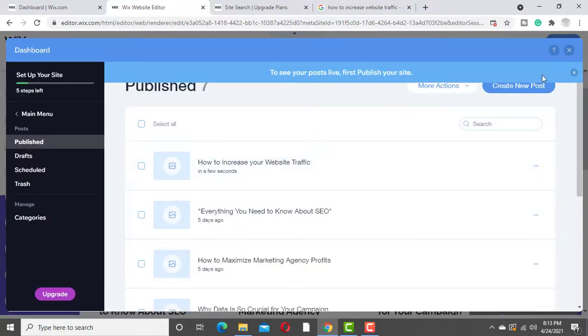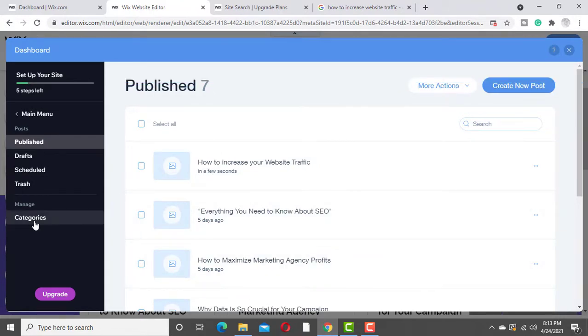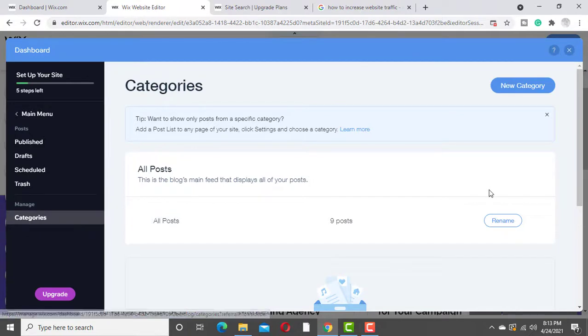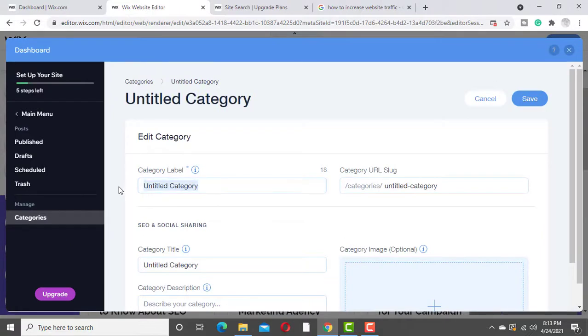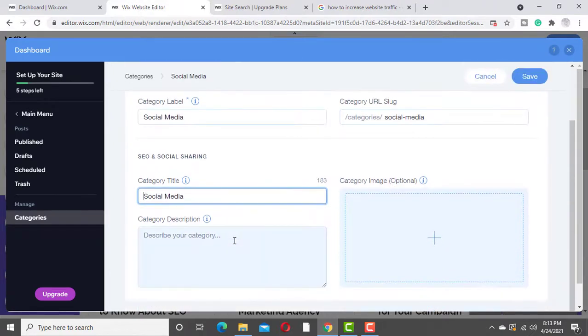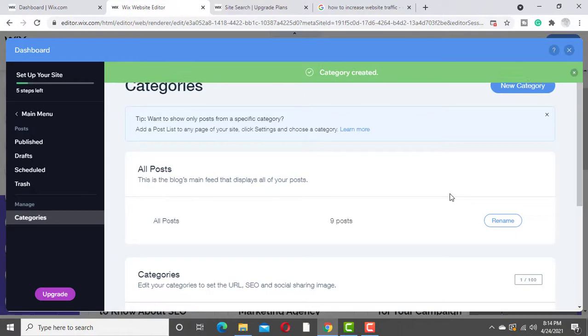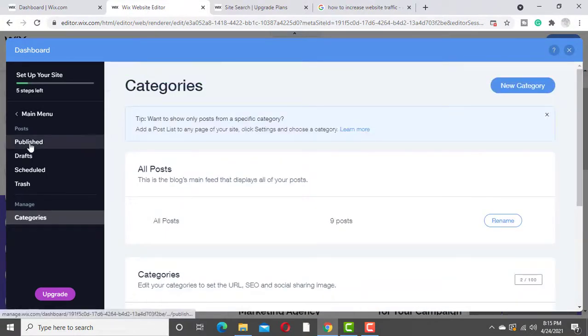You can also manage the categories of the post by clicking this categories. You can create a category by clicking this new category. Like the category is social media. If you want, you can also add images for this category. Click save. Social media.